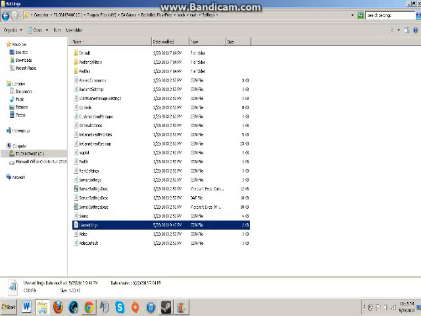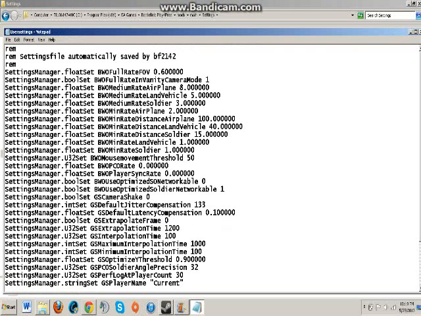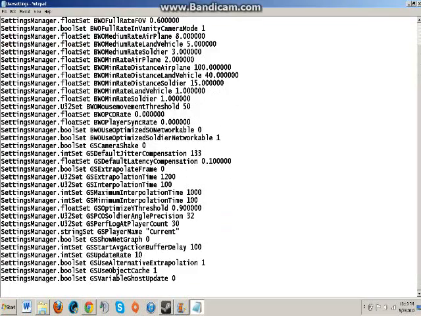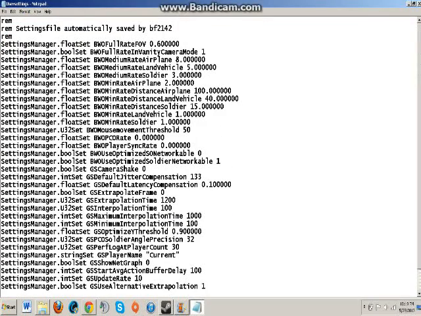I have it so my computer opens conf files with Notepad, but you're gonna need to open this with Notepad. So let me just click on that. It may take a little while to open, but my processor is crap. So there, that's open. Now you see all these settings here.